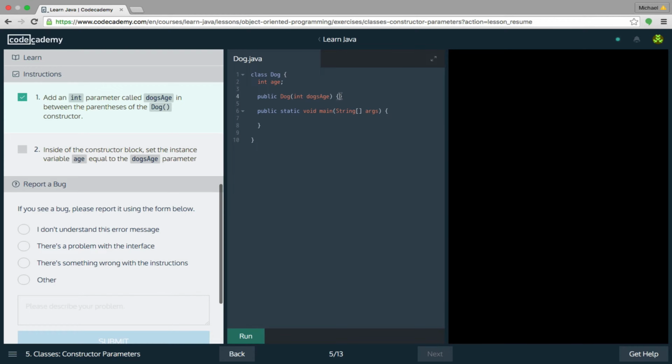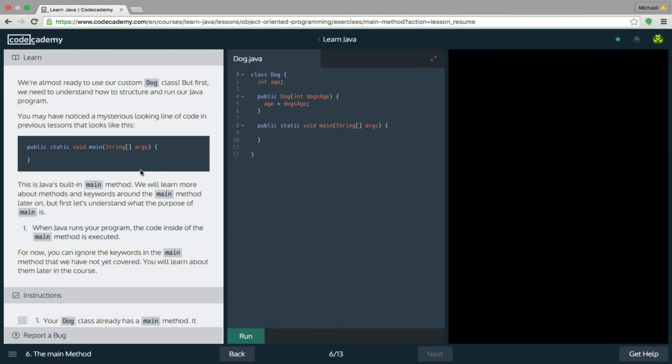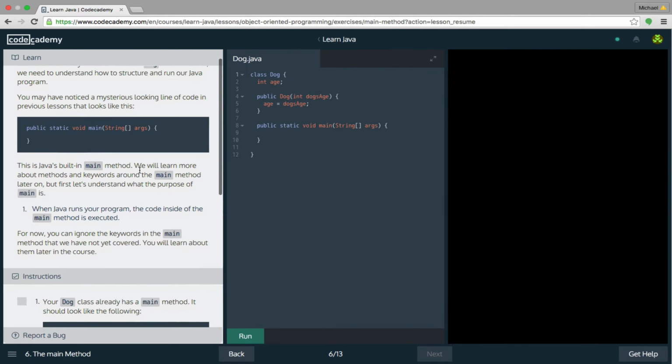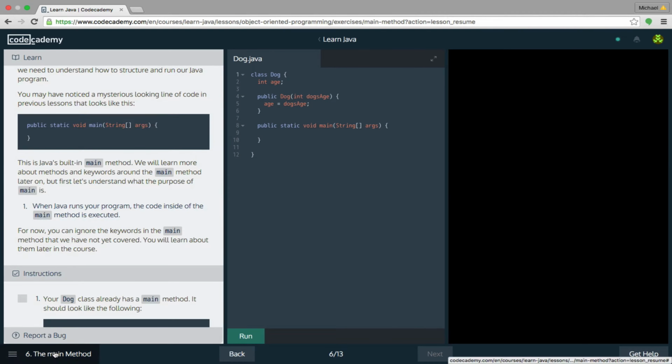Inside the constructor block, set the instance variable age equal to the dog's age parameter. Run. We're almost ready to use a custom dog class. But first, we need to understand how to structure and run our Java program.